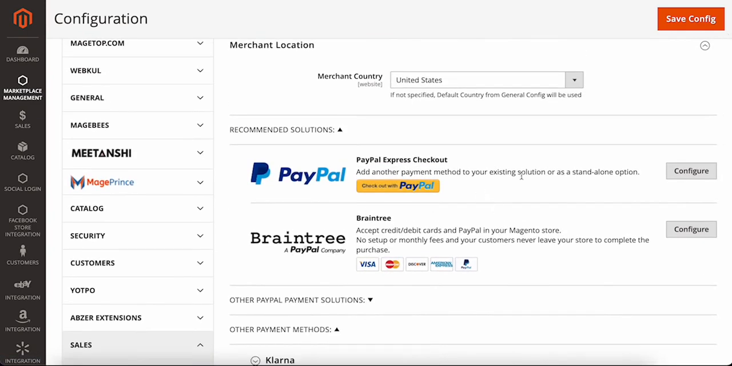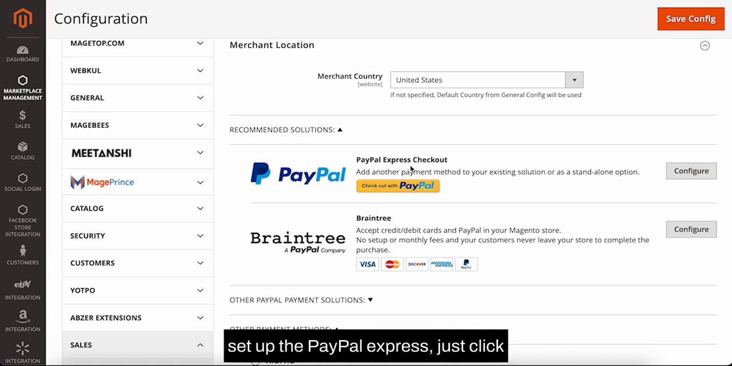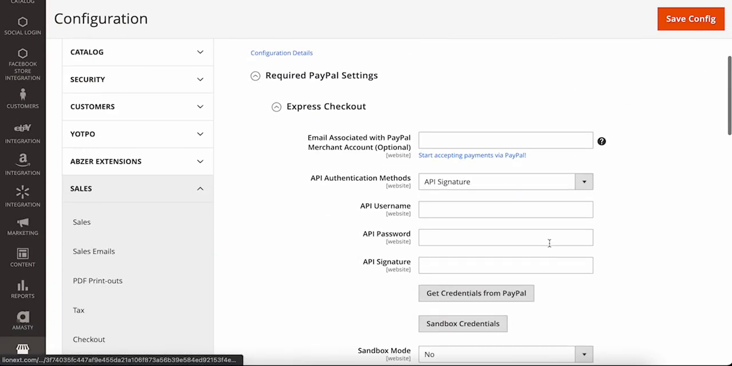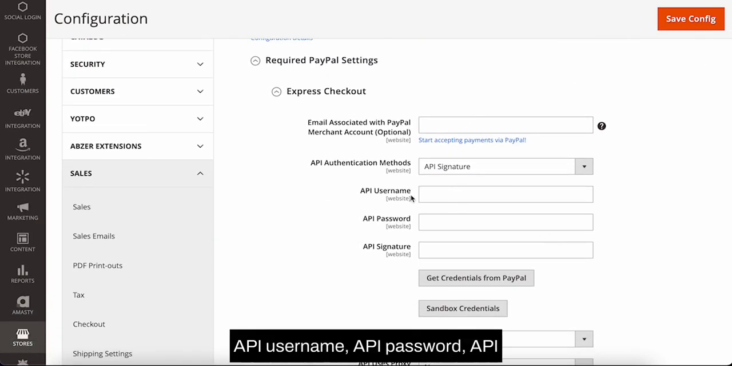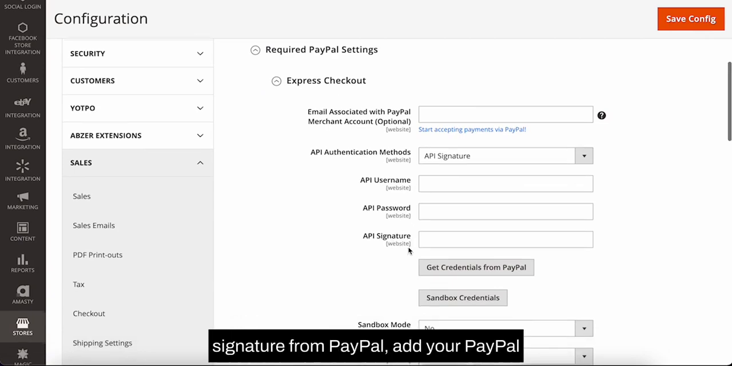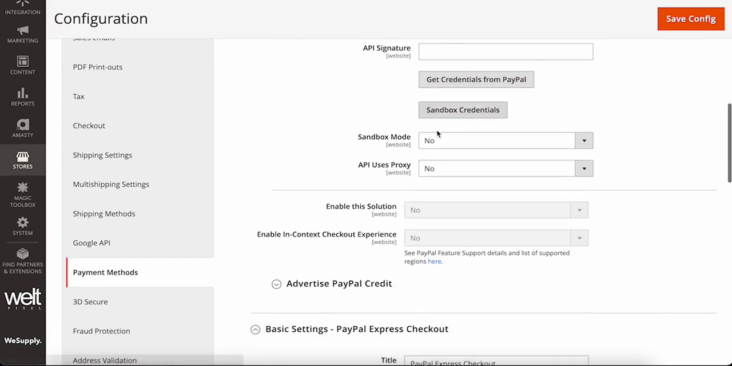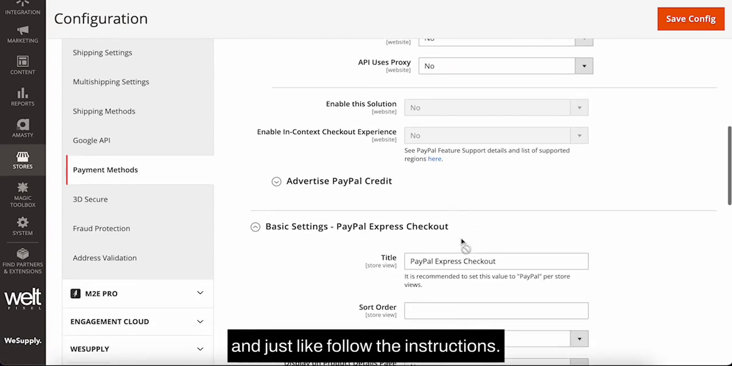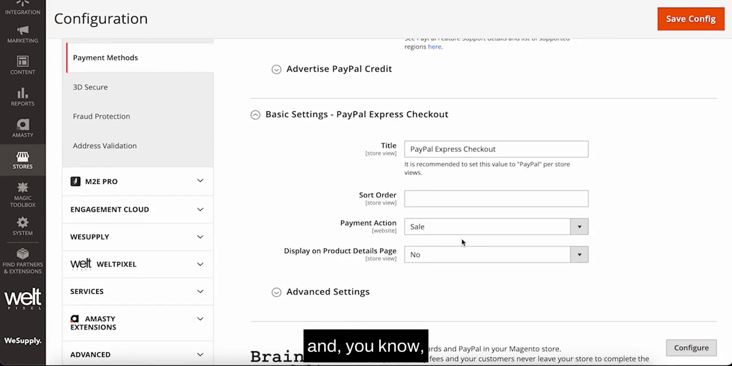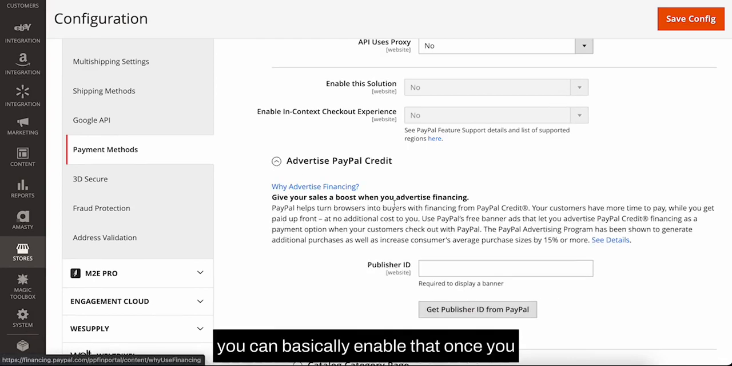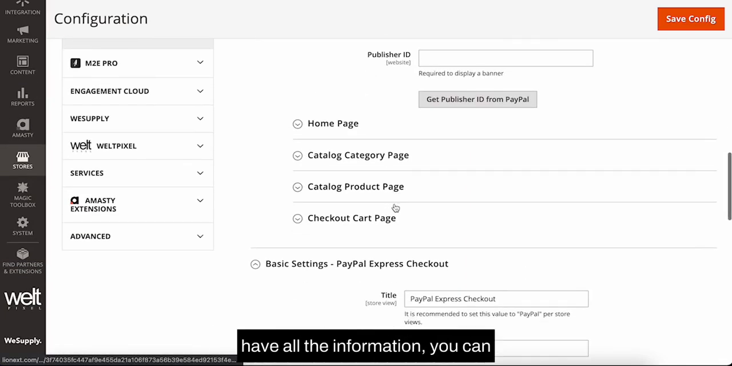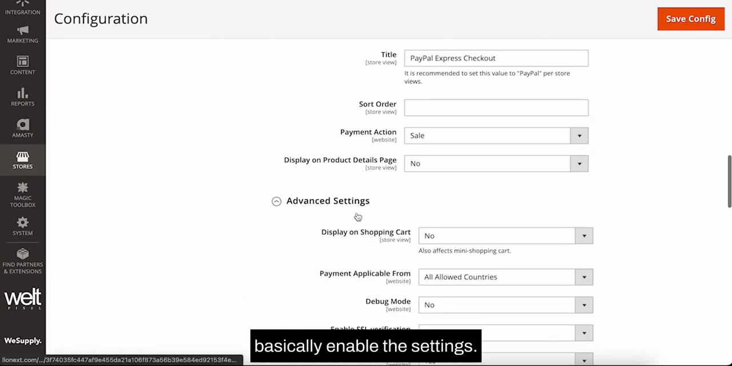If you want to set up the PayPal Express, just click on configure. You need to get all this information: API username, API password, API signature from PayPal. You add your PayPal ID over here, and just follow the instructions, and you can basically enable that. Once you have all the information, you can basically enable the settings.